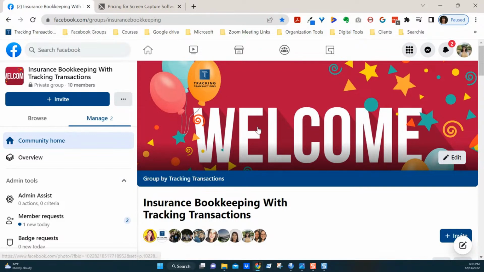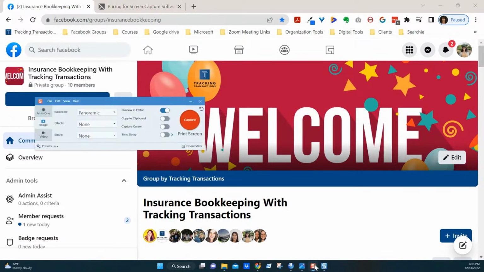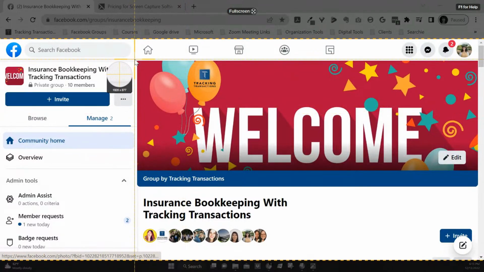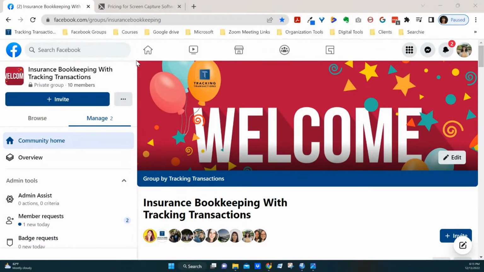But notice here, like this is scrolling down, and I was telling you I want to capture more than what you can see here on the screen right now. And so what I can do is I hit the screen capture button. Right now I have it set to panoramic. So I'm going to hit capture. So I want it to capture this area here.